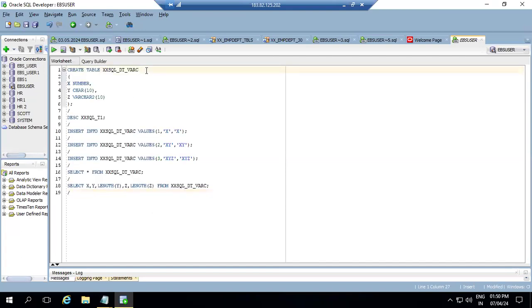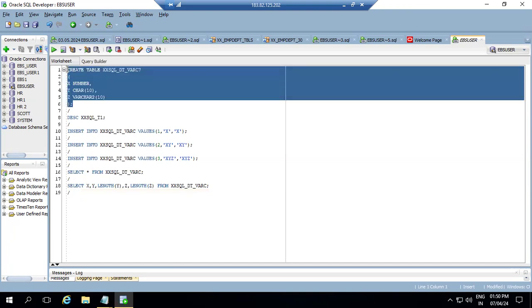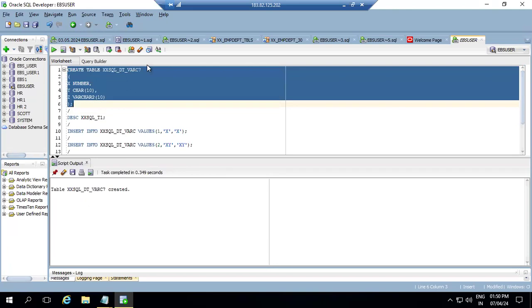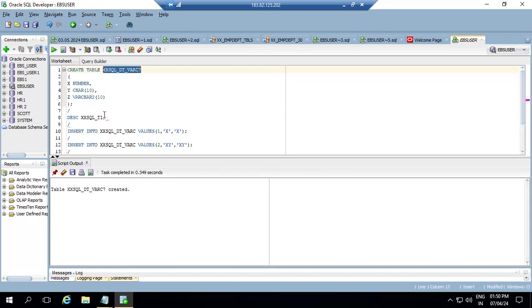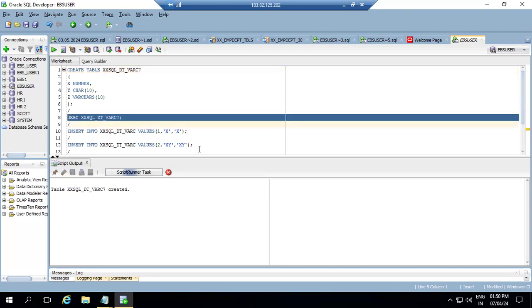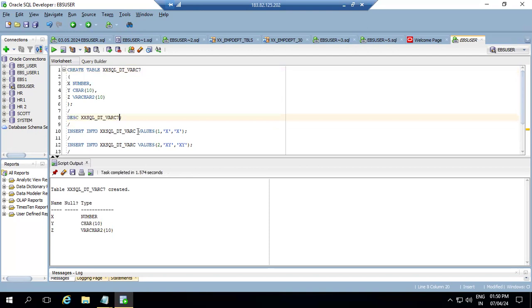I hope you will create a table named varchar7. Control enter, so you have created the table. X is a number data type over here. Y is a character, size 10. Again Z is a character varchar2 10 over here. When you select this table, you can describe the table name and find the data types over there. That is what they have mentioned in this example.